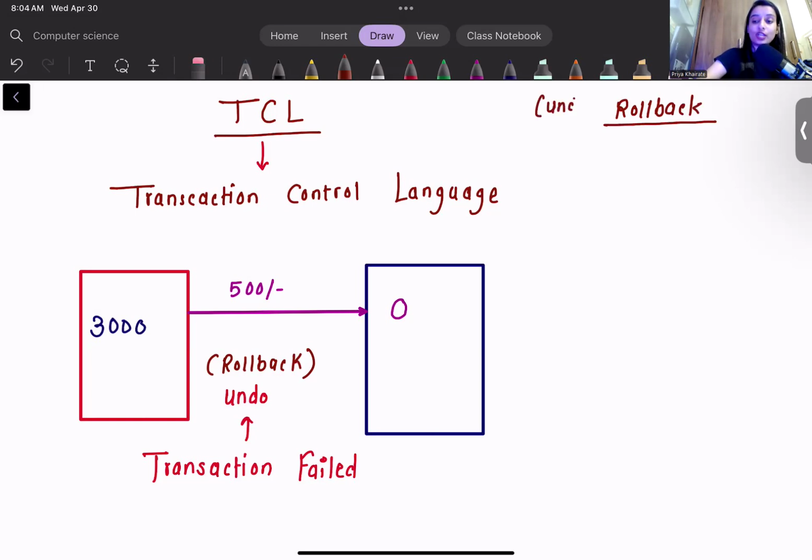Undo the transaction and go back to the previous state of data. Let's say you updated some data. You changed the name from Priya to Ankit. Later you want to undo this. Then which command will you use? Rollback. Practical example we'll discuss.